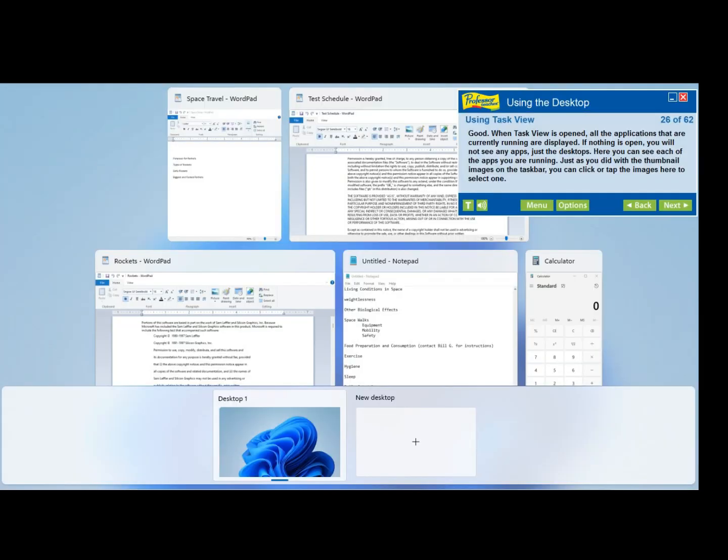Good. When Task View is opened, all the applications that are currently running are displayed. If nothing is open, you will not see any apps, just the desktops. Here you can see each of the apps you are running. Just as you did with the thumbnail images on the taskbar, you can click or tap the images here to select one.